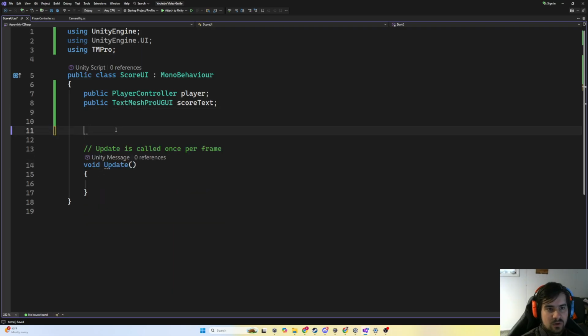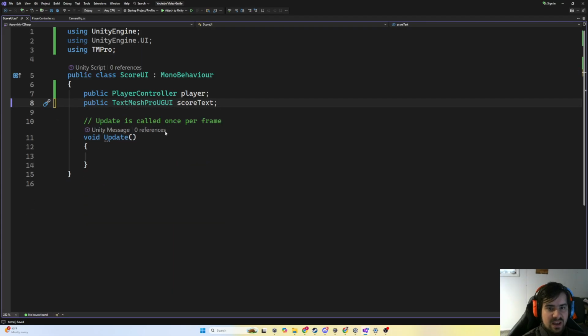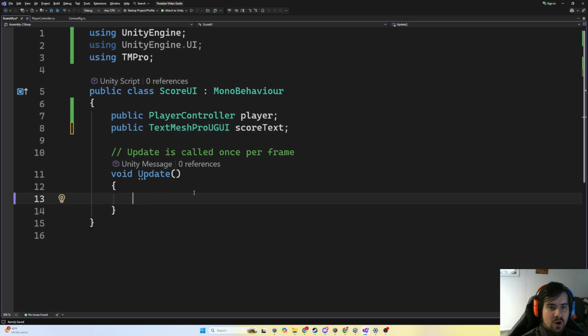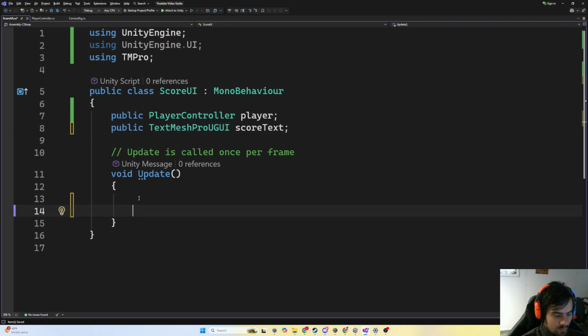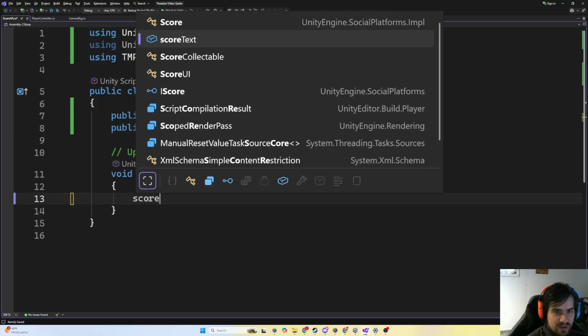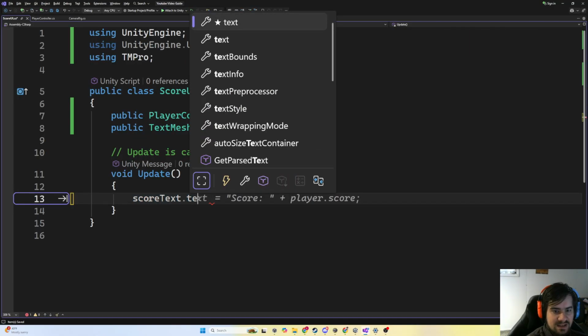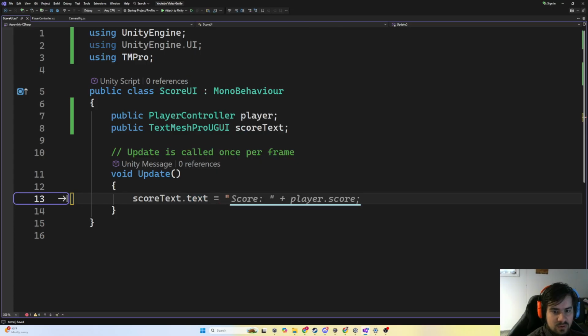Okay, we're going to get rid of the start function, and what we're going to say is whenever the code updates, we're going to change the score text in our score UI. We're going to write score text dot text will equal score plus the player's score. That's it. This is our finished score UI code.